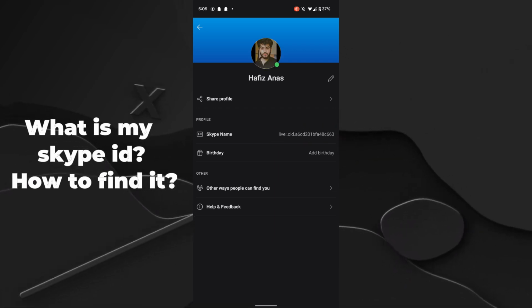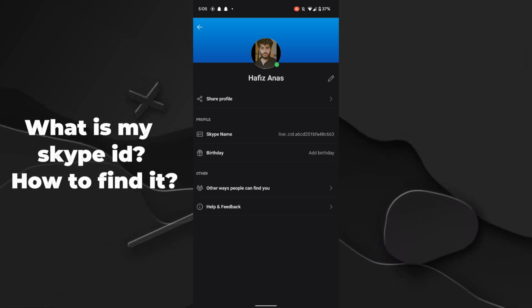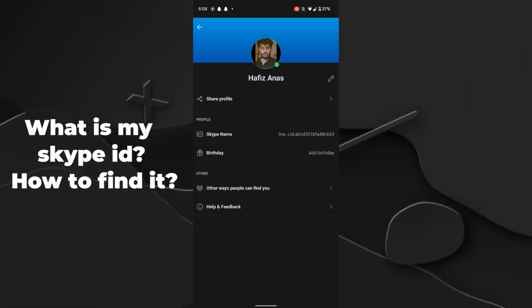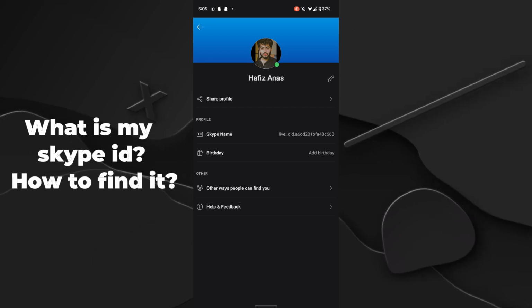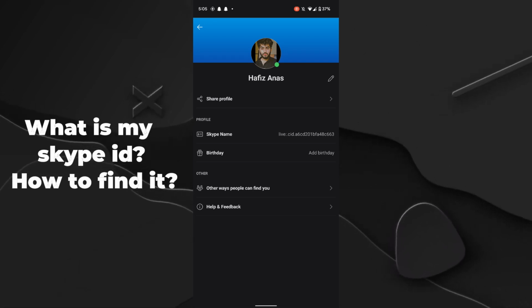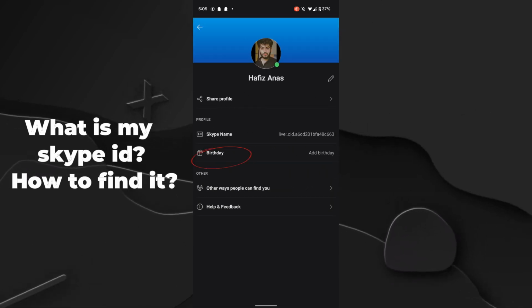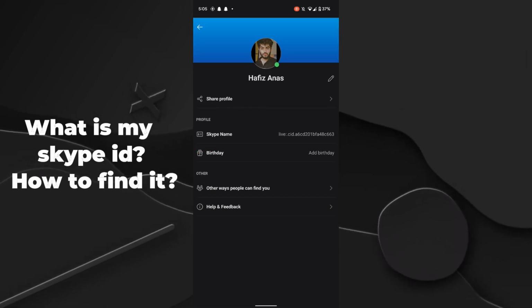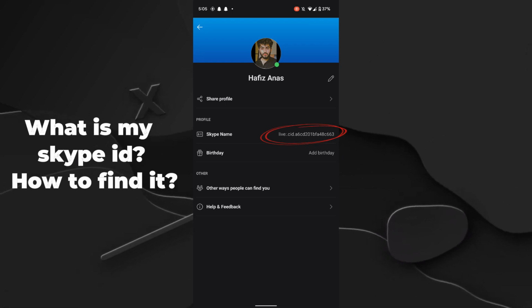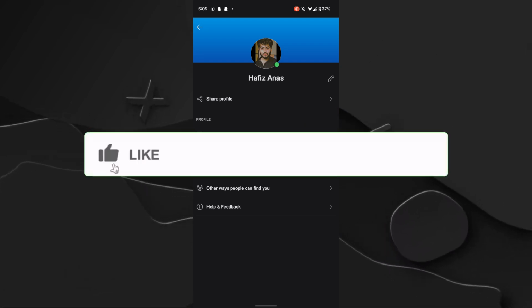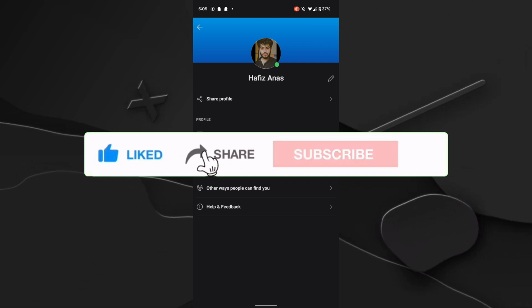So this is for mobile phone, and on the PC or desktop, you simply open up the Skype software. After opening up the Skype software, you just open up settings, and in the Skype settings, you follow the same procedure. You just tap on Skype profile in the manage section, and you will be able to see the Skype ID, which is displayed as Skype name on the desktop also.